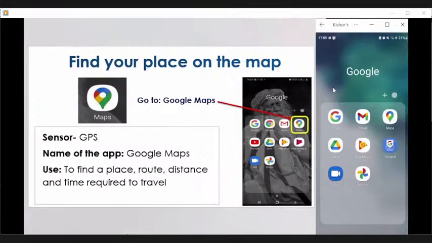So now the next app that we are going to see is the Google Map, which also uses GPS, and the name of the app is Google Maps. You can find your place on the map, you can find your favorite restaurants on the map, you can find out how far your home is from your school, or how far a place like Pune is from your hometown. You can find the route, how you want to travel, by road or by train or by plane. People mostly use this to identify the route by road. They find out the distance, as I said earlier, and it also tells us the time required to travel from one point to the other.